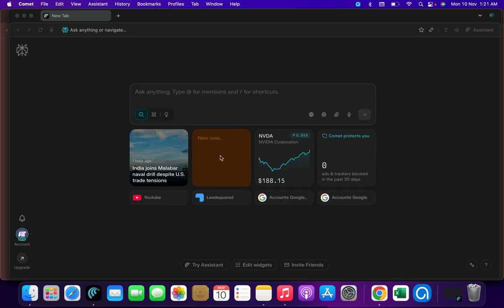So this is the Comet browser. This is how it looks, and it has an assistant for you. It's literally like an agent working for you 24 by 7. You can ask any questions. So now let's just start.